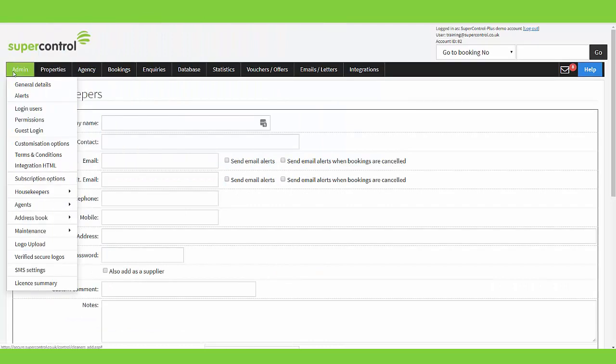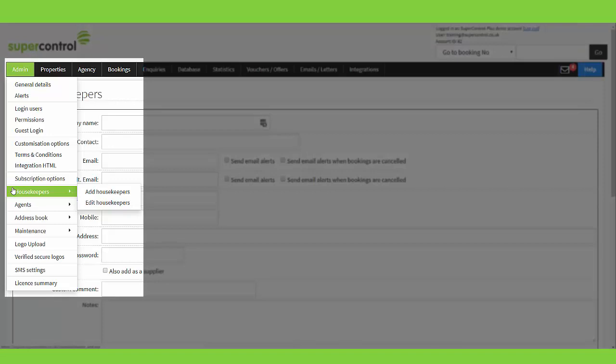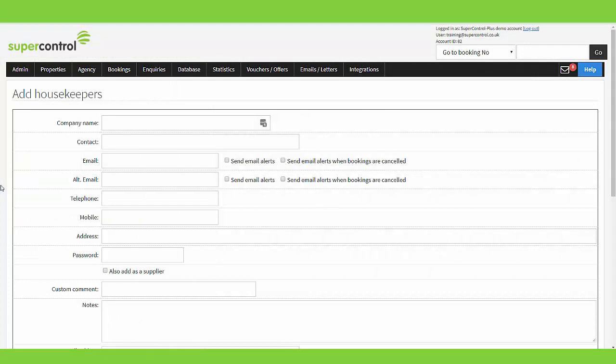To add a housekeeper into your SuperControl account, within Admin, in Housekeepers, you will find the Add Housekeepers page. Within here, you will set the contact details and the email address you will use to correspond with them. You can decide whether you would like them to be notified as soon as a booking is submitted on the website, and likewise when a booking is cancelled.